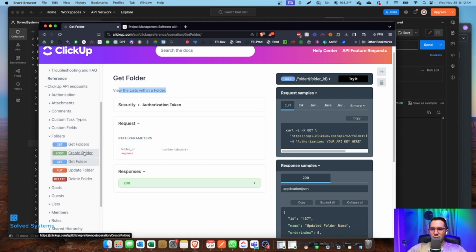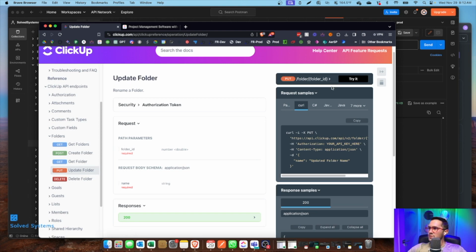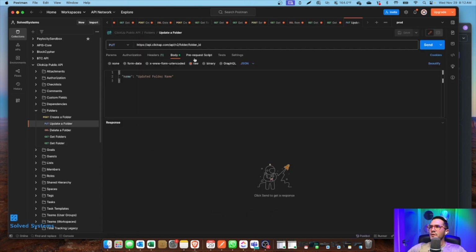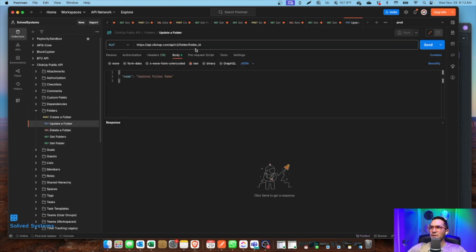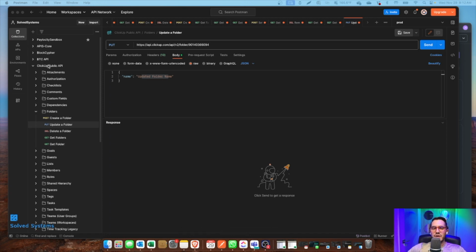So now we're going to update a folder. To update a folder, we'll use our PUT method, and then we'll get the folder ID. So we'll just go grab the folder ID from here, and we will update it here. And so updated folder name. If you download the Postman collection for ClickUp, you'll be able to have the structure already set up for all of this. So this is just a fork of the ClickUp Postman space.